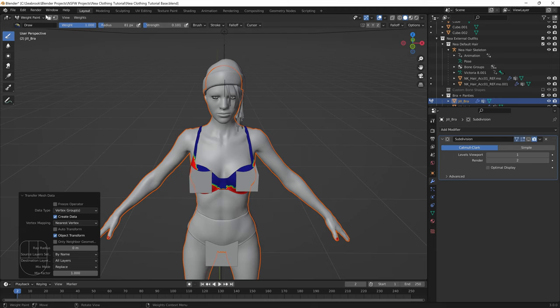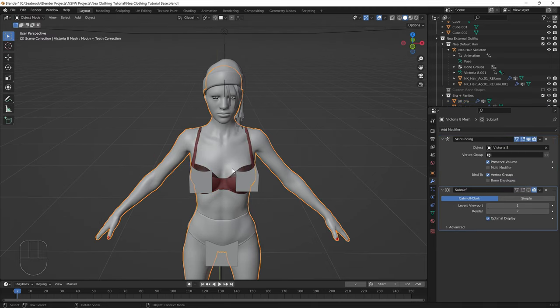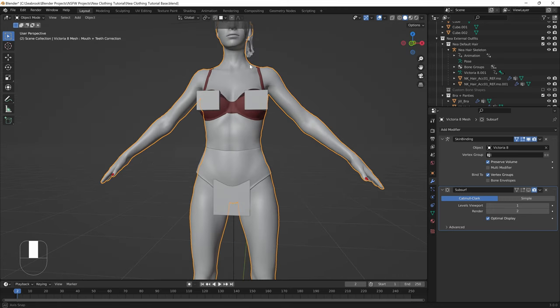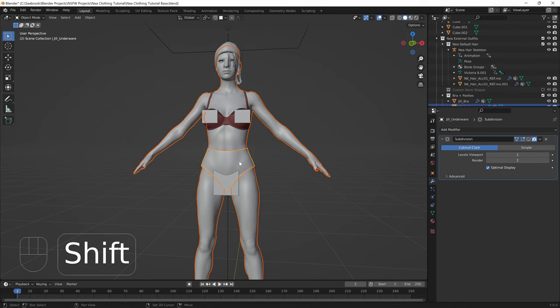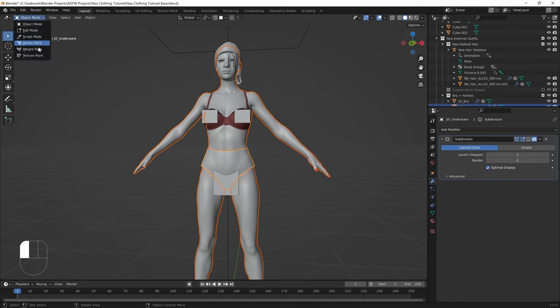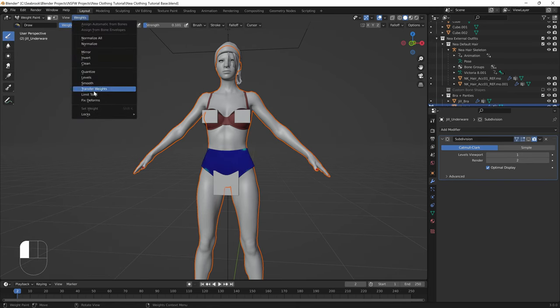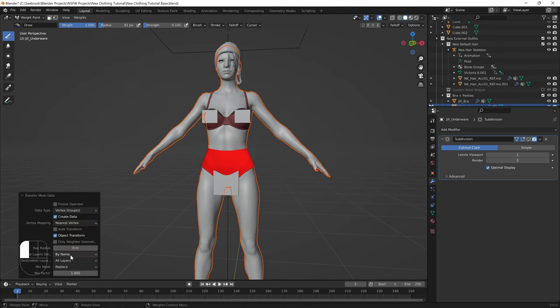Okay, so that's perfect. Let's also do the same with the second one here. So we'll click on this body mesh first, hold the shift key, select the panties, go to weight paint mode, weights, transfer weights, and make sure by name is selected and all layers, okay? You can also mess with this.